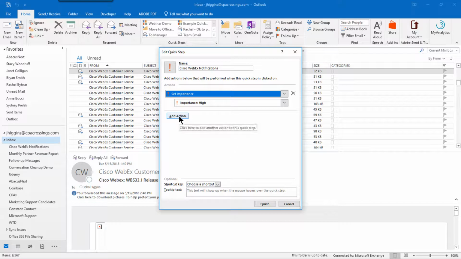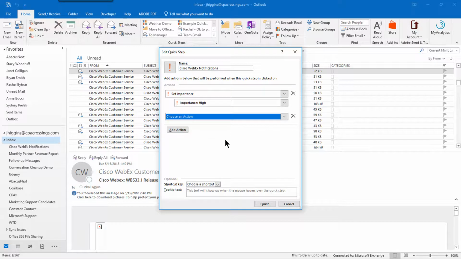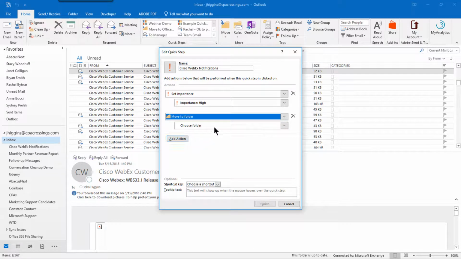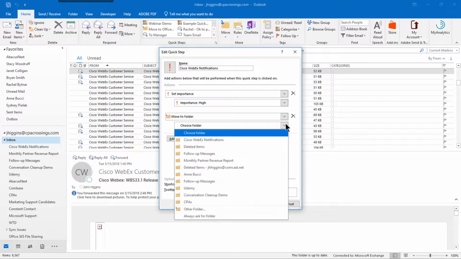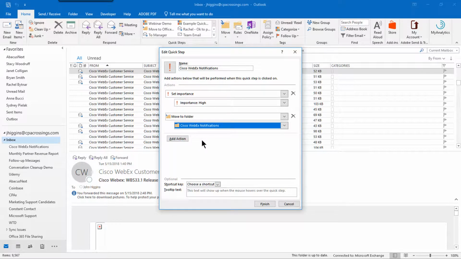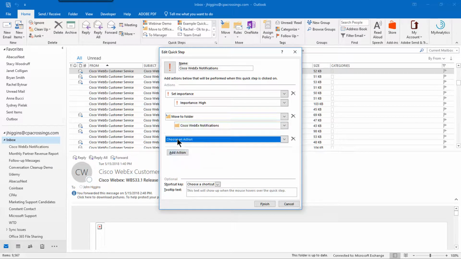Then I choose my next add action, and I'm going to click the drop down. I want to move the message to a folder. So you can see that's my first choice in the list there, move to folder. And then of course I have to tell it which folder I want to move it to. So I click the drop down, it shows me all the folders in my inbox, and right at the top there I have Cisco WebEx Notifications. And that's all that's going to do. So at this point, it's going to mark it as important and move the message to the Cisco WebEx Notifications folder. Then I'm going to add an action, my third action.